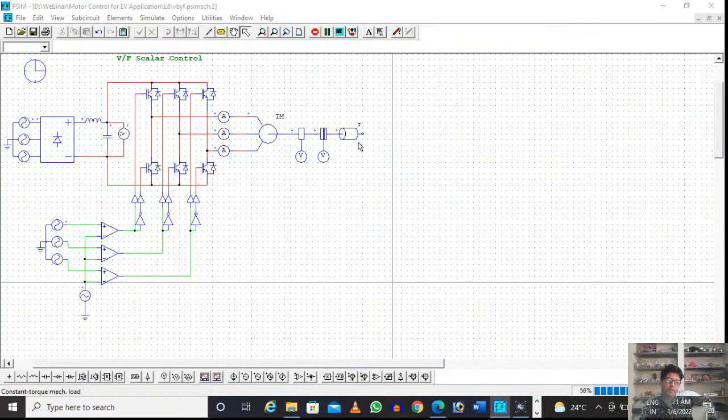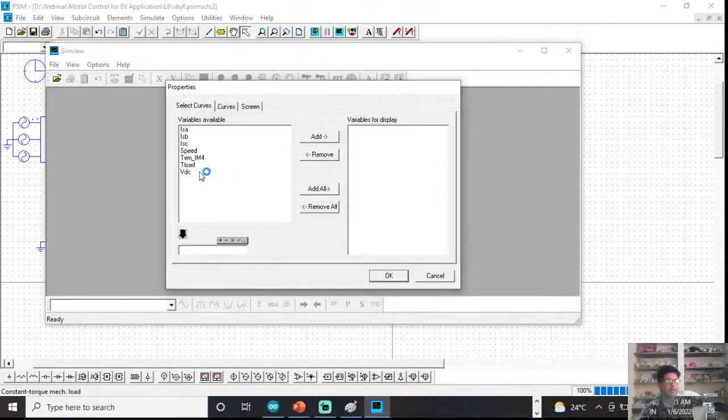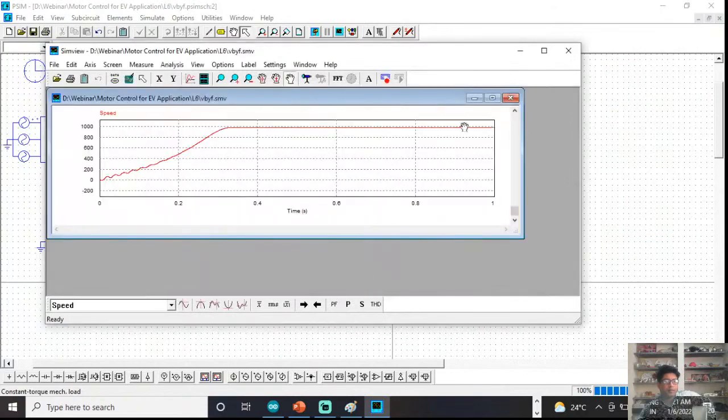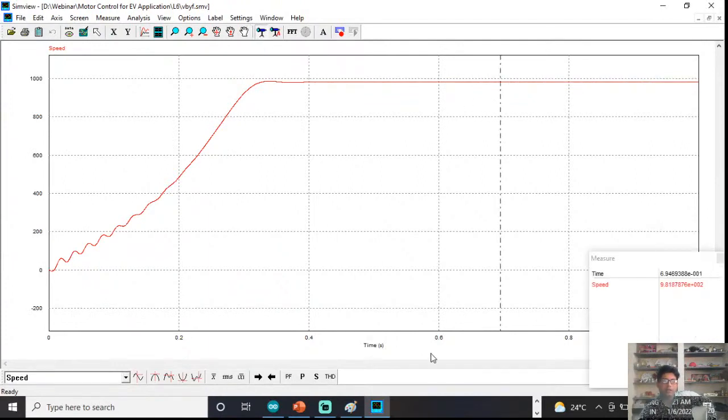As I told you, V by F is a scalar control, and it's an open loop control. We don't have any control over the current, so this will take inrush current. You see, this is the speed curve, and after accelerating, the speed is 981. It is a 6-pole machine, so synchronous speed is 1000. So it is deviating, 982, 18 rpm from its synchronous speed. So that is the slip, and that's why it is producing the torque.